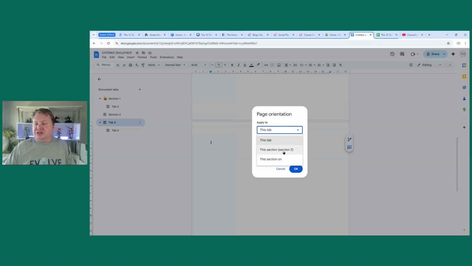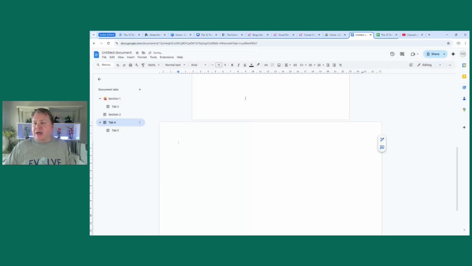So I'm just going to choose this middle option here so that I can show you how we can use different orientations. So I'm going to choose this section, section 2, and I would like this particular page or this section to be landscape. So I'm going to click landscape. I'm going to press OK, and you can now see that this page is landscape.